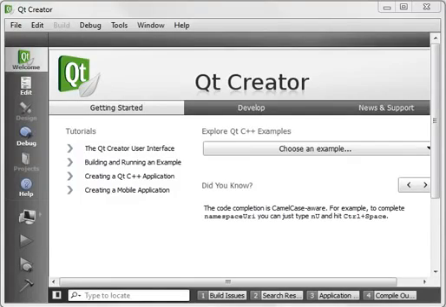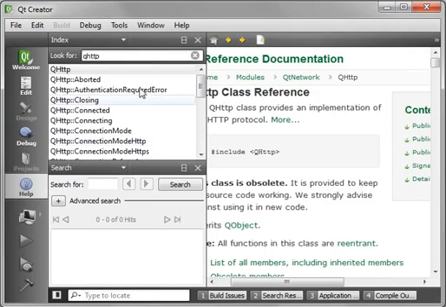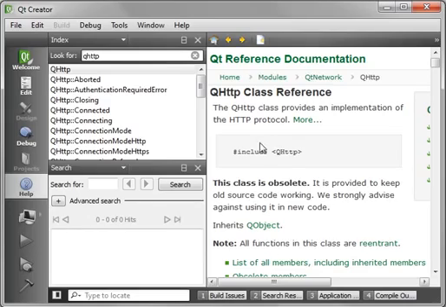Hey everybody, it's Brian, and welcome to the 64th Qt tutorial with C++ and GUI programming. Today we're going to be actually downloading some stuff off the web using Qt. We're going to cover the QHttp class. So just go into the help system, type QHttp, and just browse over this class real quick.